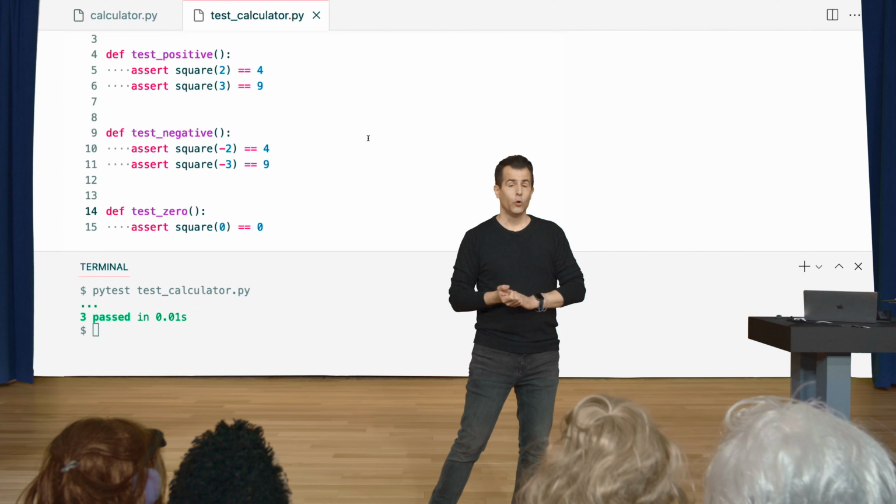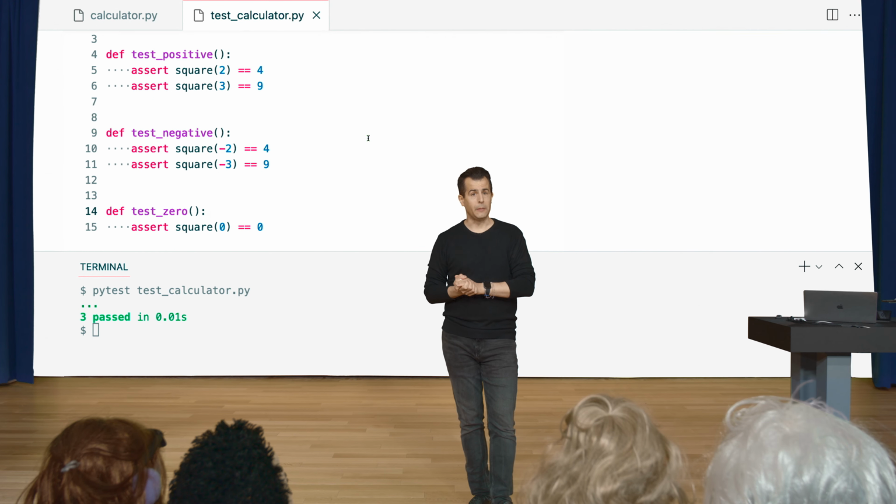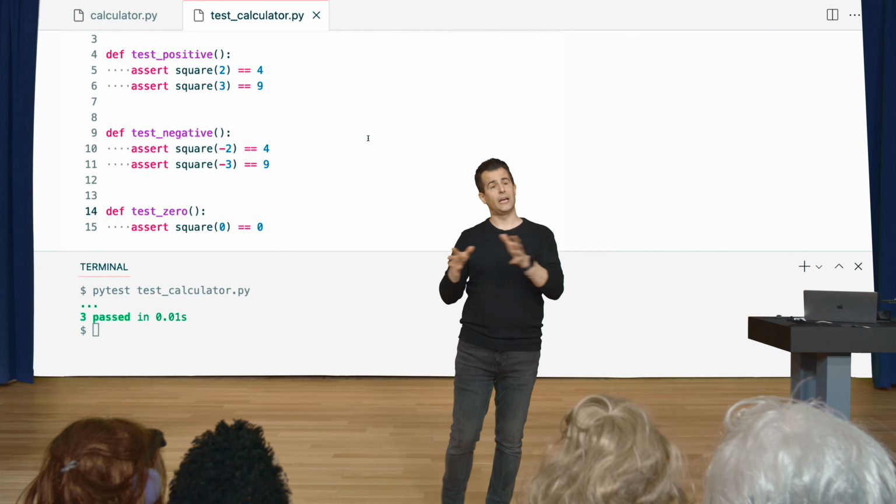So if you wanted to test, like someone suggested before, user input as well as testing your function, do you do that within the same file, or do you make separate files for different types of tests? Really good question. You could absolutely make separate files to test different types of things.